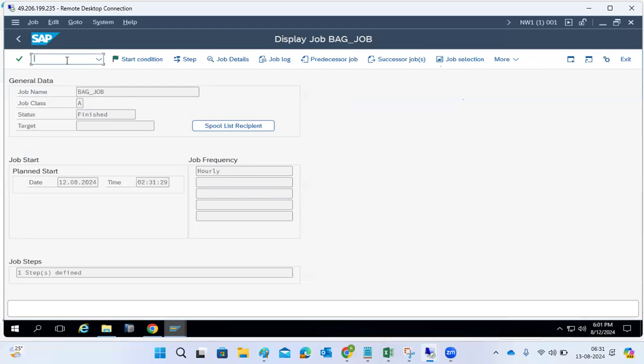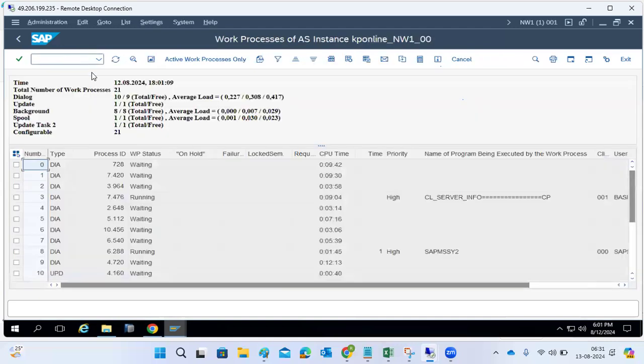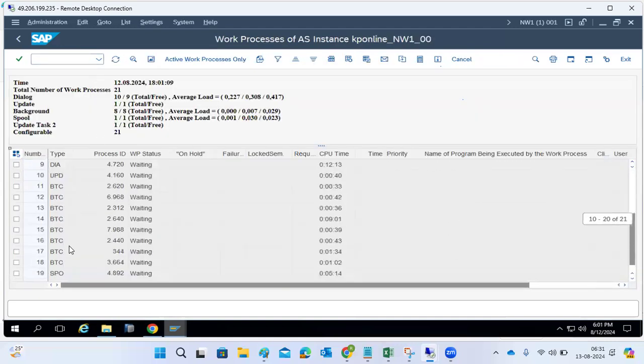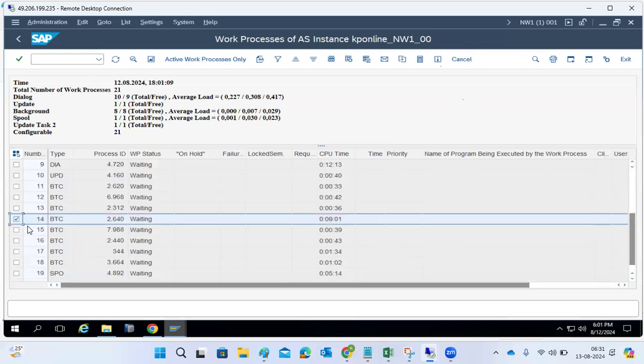So let's see what work process number 14 is. If you go to SM50, here you can find work process number 14. You can see it here, 14. This is the one. This work process helped to run the job in the back end. That is the reason the job got executed automatically.